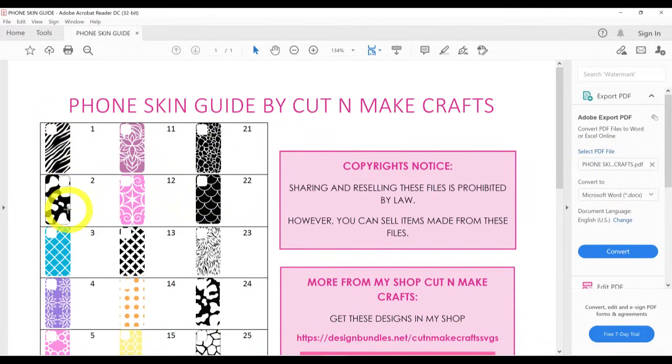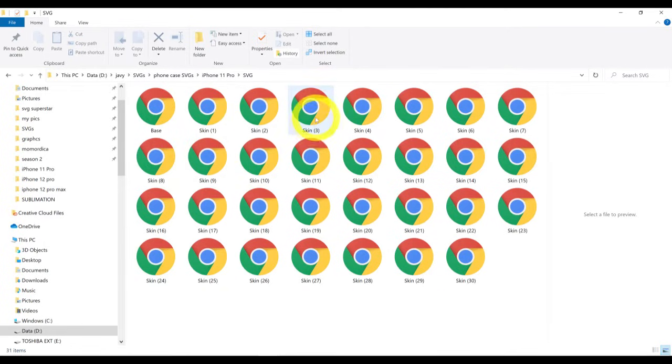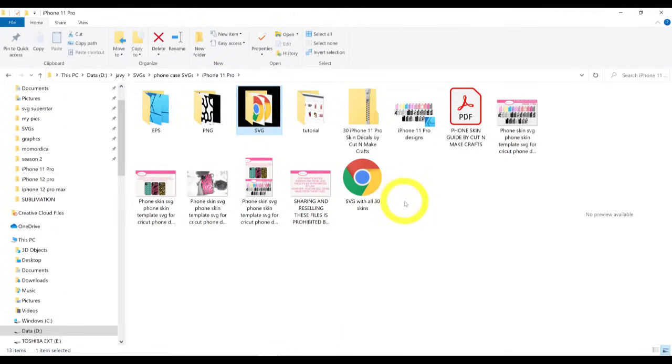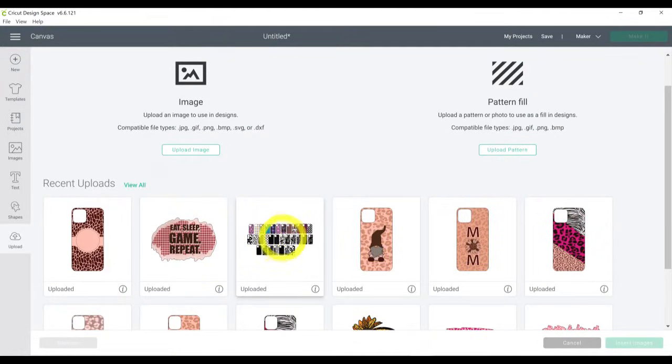For example, if you want to go for skin number 3, you can just go to this folder, select skin number 3 from here, and then upload it on Design Space. If you want to upload all the designs together, you can upload the file which says SVG with all 30 skins, or templates, whatever you want to call it. All right, so I already have this file in my Design Space, and I'm just gonna click on it and insert it.